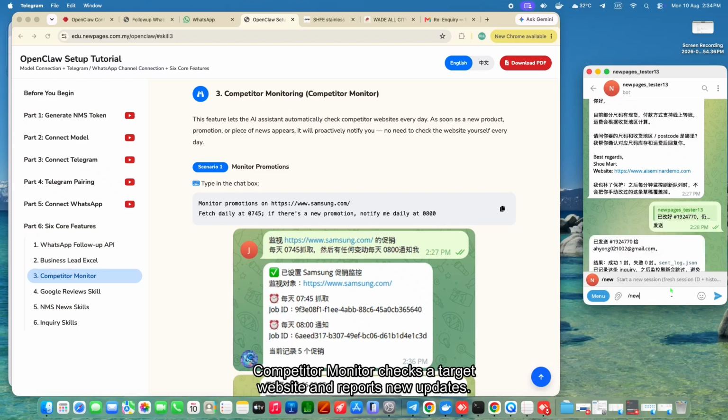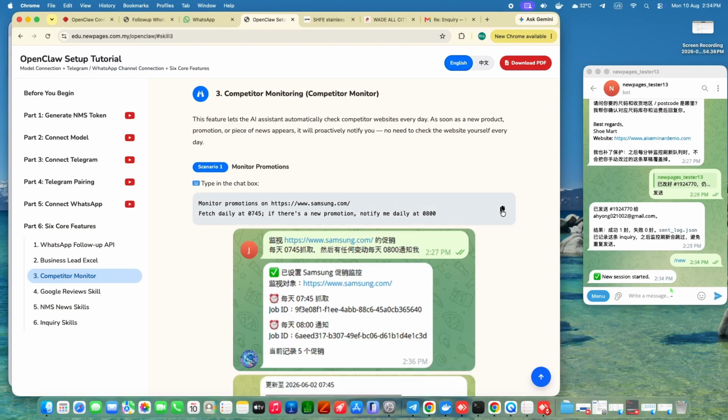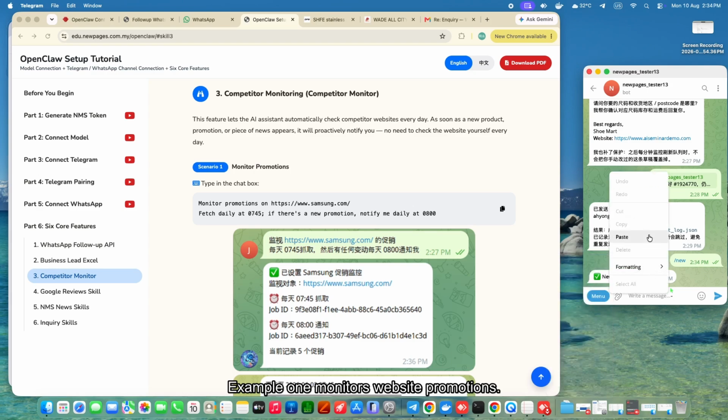Competitor monitor checks at target website and reports new updates. Example 1 monitors website promotions.